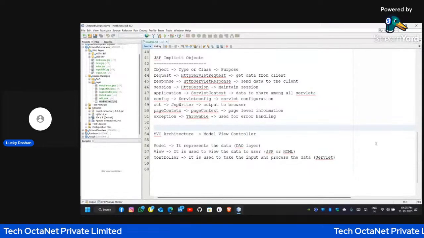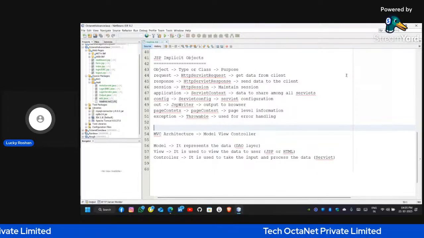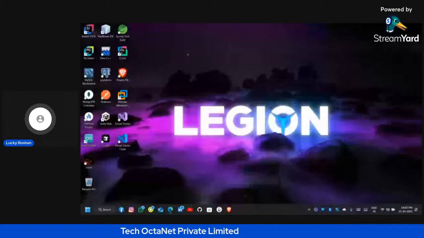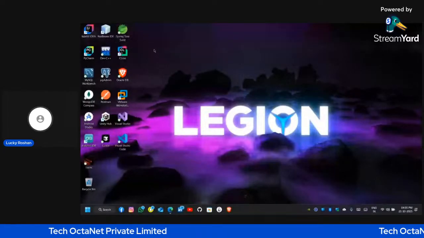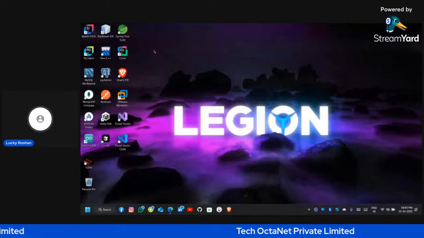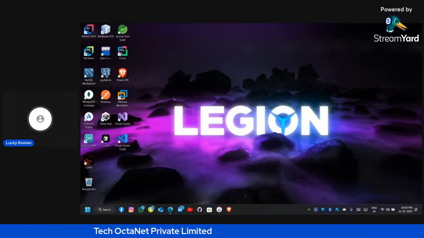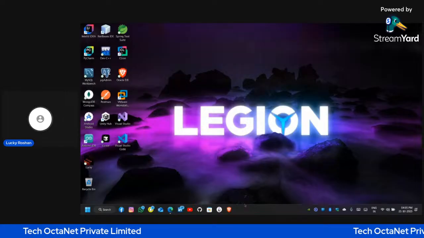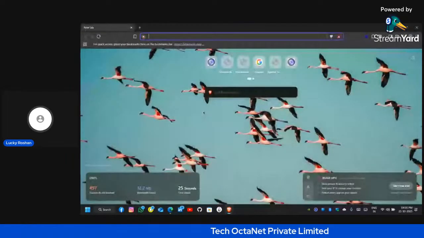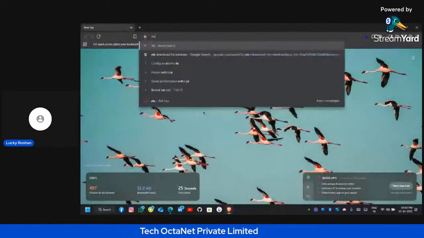There is an IDE from Spring called Spring Tool Suite that is used mainly for Spring development. You can use any IDE, Eclipse, NetBeans, or IntelliJ as you wish, but I will tell you how to use Spring Tool Suite as it is a very good IDE for Spring development. So open any browser and search for STS download.